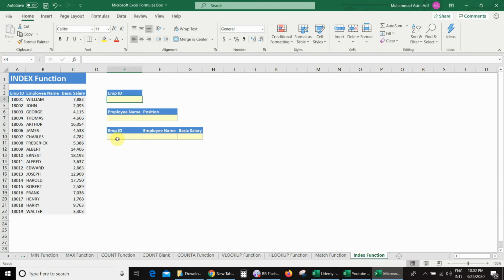In this lecture, we will learn about the INDEX function. This function is basically used to get a value from a database on the basis of a given row and column number. For example, if I want to search an employee ID from this database, then I will select my data and give the column and row number in the formula. Then I can get my employee ID here.